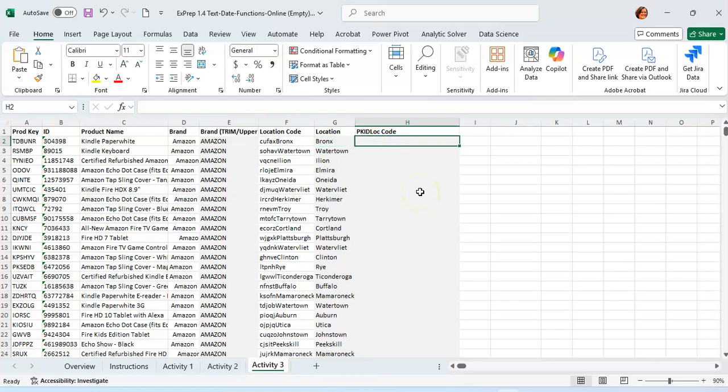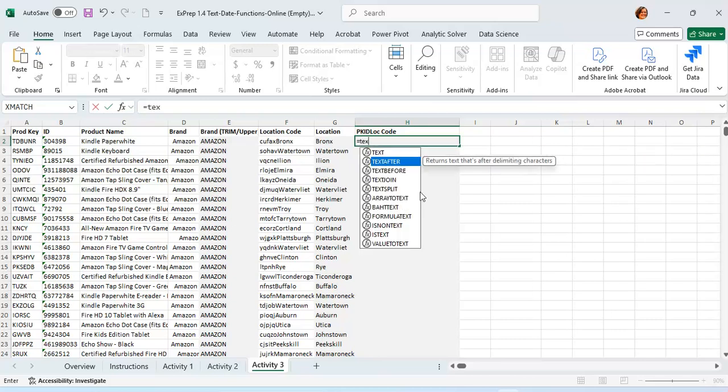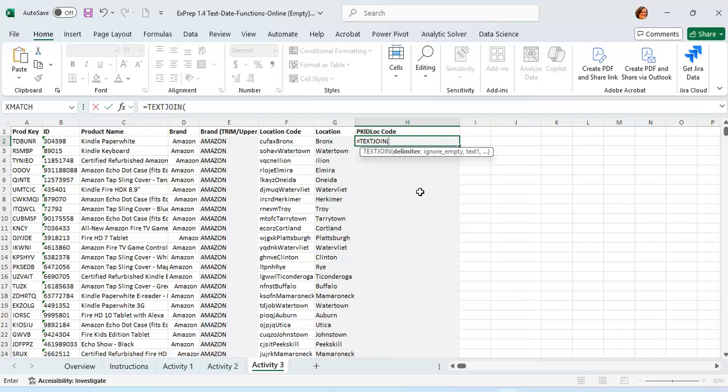Now we're going to use the text join function. So this is concatenation just like we did before, but the difference between that and text join is TextJoin enables you to specify a delimiter, a character that you want to use between each pair of text strings. And so that means we're going to use the same delimiter repeatedly. And we're going to use a hyphen. So put that in quotes.